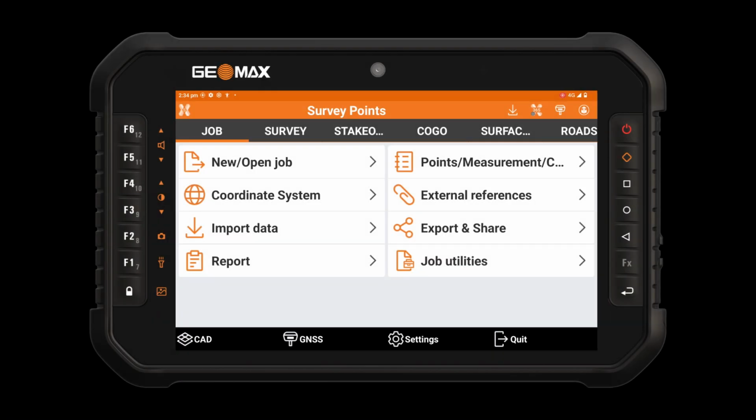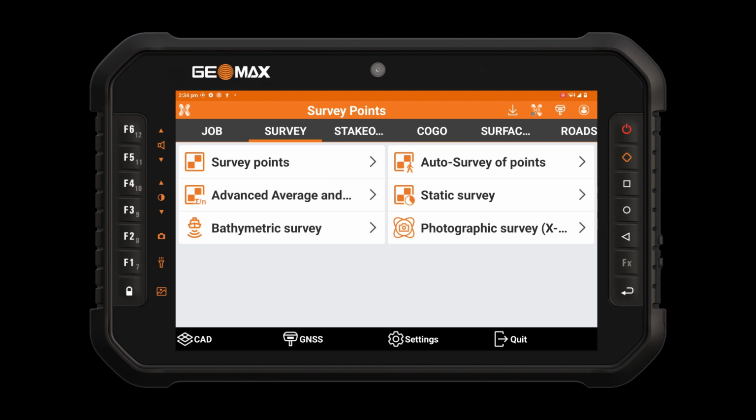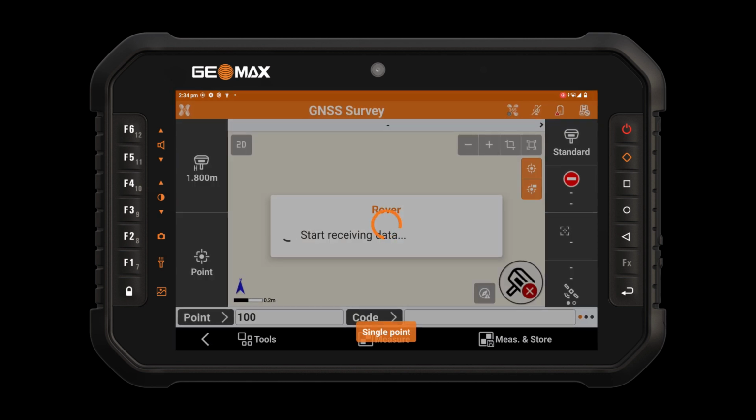Today's video will be based on surveying points and lines. With the required job open, select the Survey tab. The two main survey functions to use are Survey Points and Auto Survey of Points. Survey Points will now be shown.